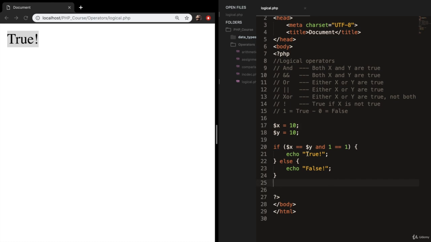We could replace the keyword AND with 2 ampersands, which is also equal to AND. You will be seeing the 2 ampersands way more often than the keyword. So let's change variable x to 5 and start over again. Let's refresh the browser and the output is false. Let's replace it to 10 and the output is true.